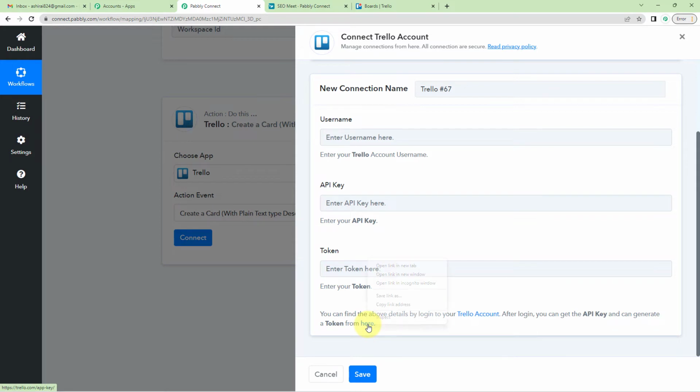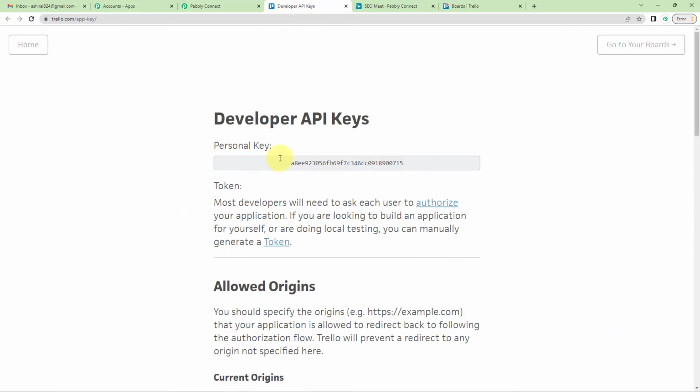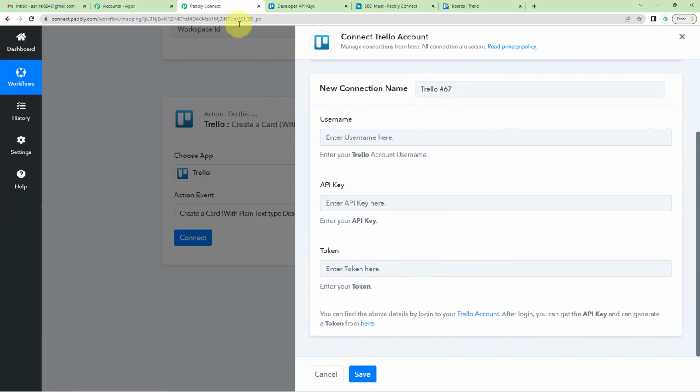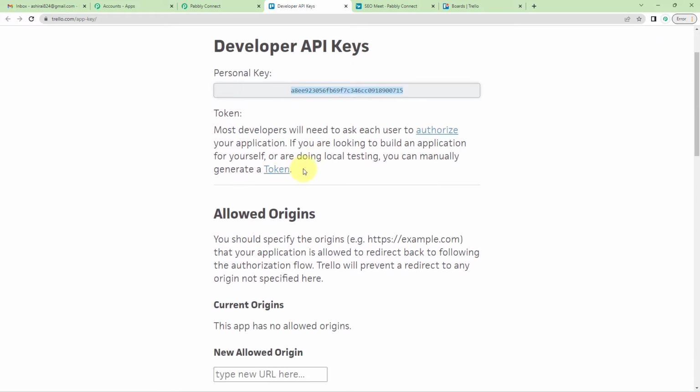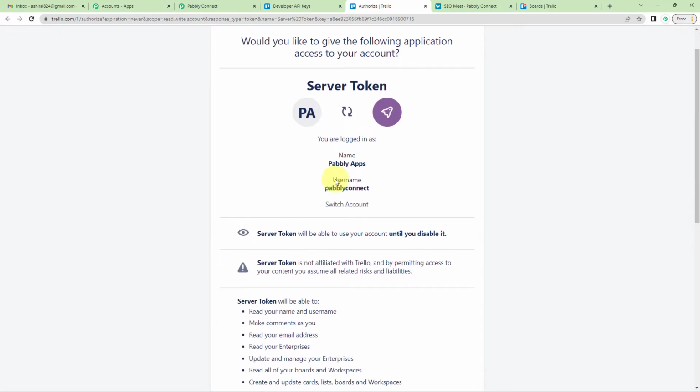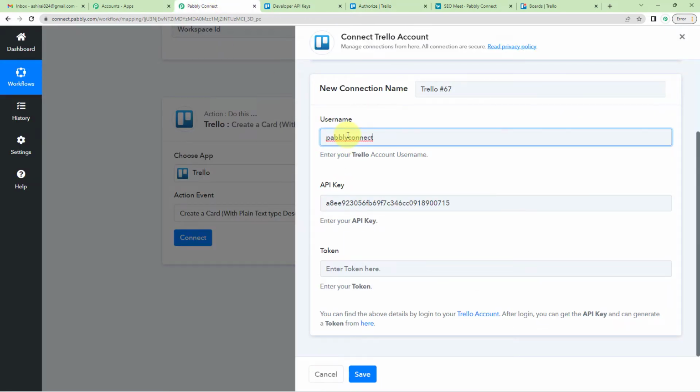After login, you can get the API key and generate a token from here. So let us open this link in a new tab. And right on the top, you will see API key. Copy it, come back to Pabbly and paste it here. And now again, we will go to this page here. Here in this paragraph, you will see a token here. Let us click on this. And right in front, you will see the username. So we will copy the username and paste it here.